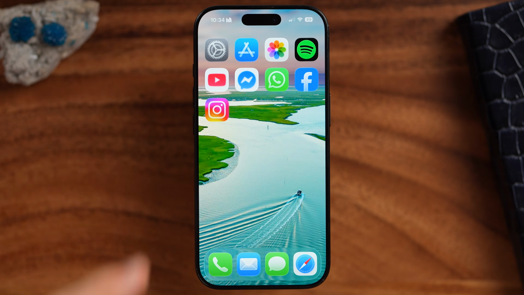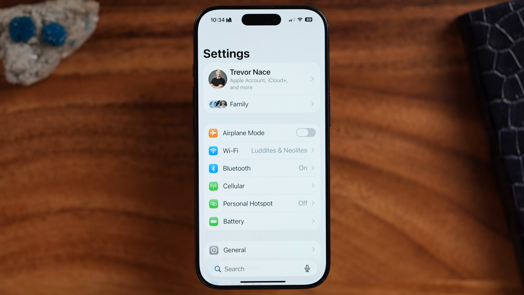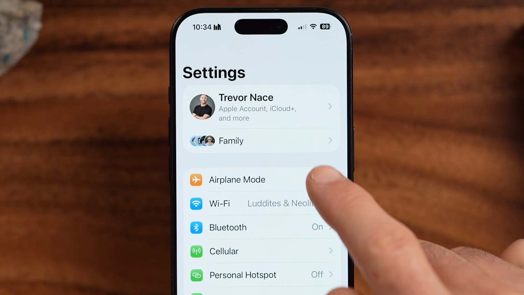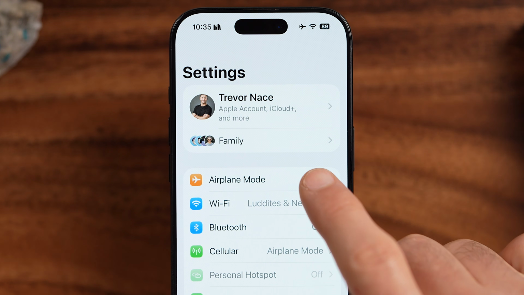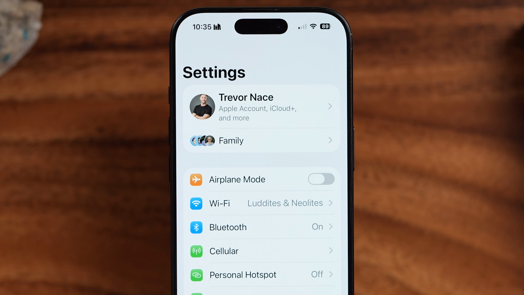The first thing you're going to do is hop into the Settings app on your iPhone. From here, toggle airplane mode on and wait for a few seconds, and then toggle it back off. Essentially, airplane mode disconnects from your mobile network and reconnects to it to see if at that point you're able to turn on personal hotspot.